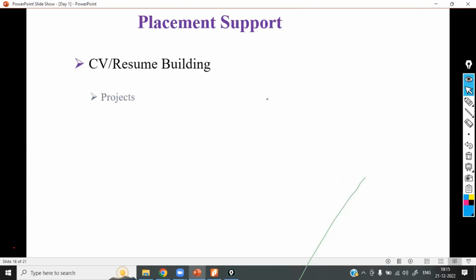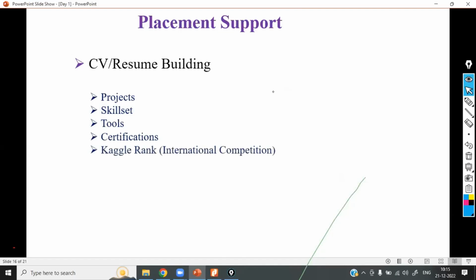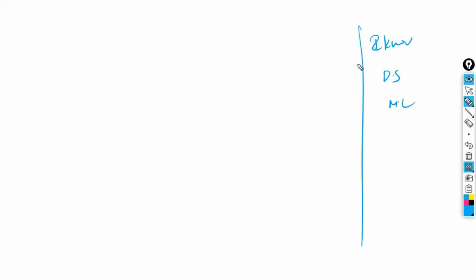The resume we require with respect to the projects, the skill set, the tools, certifications, and Kaggle. Right? These are the various things we require in the resume. Once you write all these 5 headings in the resume, automatically your resume gets shortlisted. Now everyone says, sir, I know data science, I know machine learning, I know Array, okay. How much do you know? I want that, not just I know. I want how much you know.